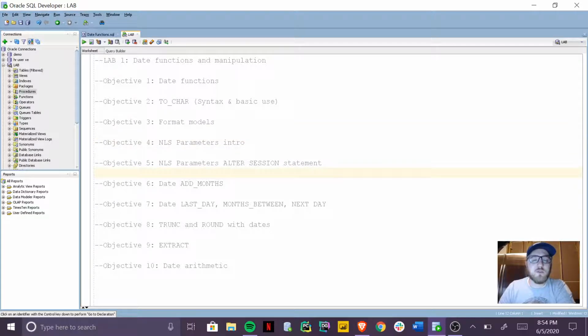Then we're going to review NLS parameters in Objective 5, but this has to do with the alter session statement. So we're not actually going to be using the toChar function at all. In Objective 6, we're going to cover the add months function. Objective 7, we're going to go over the date, last day, months between, and next day functions. And this is really good. These are all very basic functions, but sometimes it's good to understand the nuances behind them.